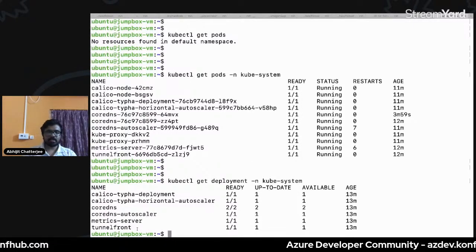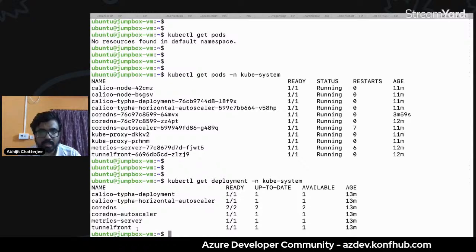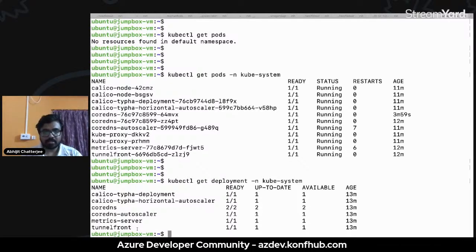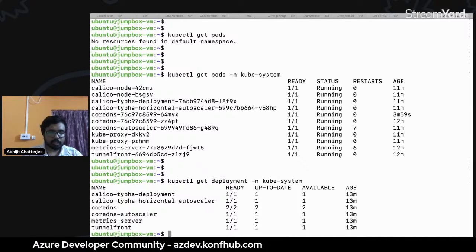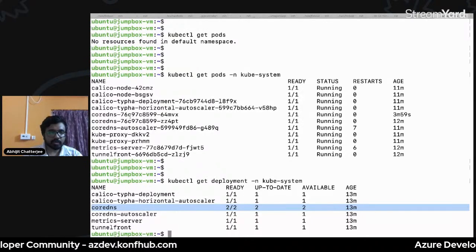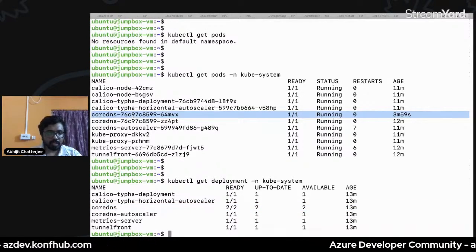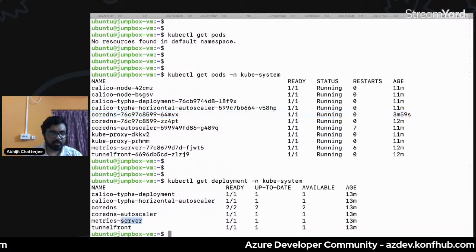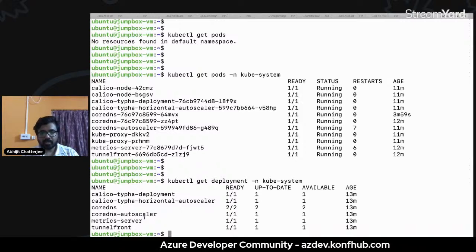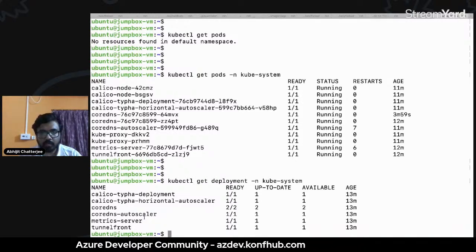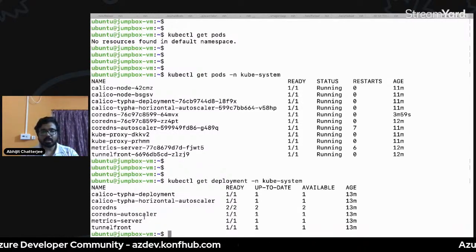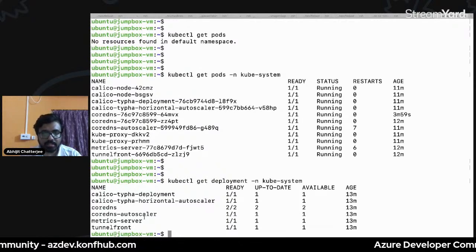Now all the pods are a part of a deployment. A deployment is a config, and pods are the ones which have the running containers, right? So this CoreDNS deployment is responsible for CoreDNS to be running. And similarly, we have the metrics server deployment. You can have only one deployment, and in that deployment you can specify how many replicas you want. That will create that number of pods in the cluster.